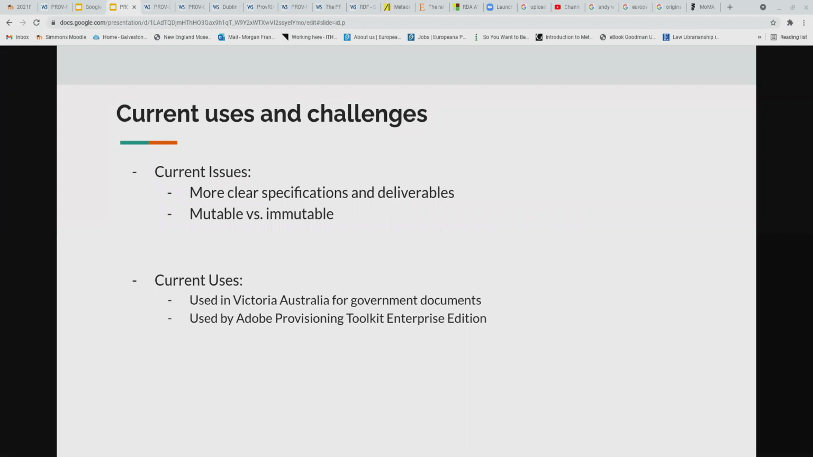So these are a couple of current issues and uses of the PROV metadata standard. Some challenges during the time of the creation and afterwards included time constraints and broader constraints in order to allow and creating broader definitions in the data model to allow for wider use and interoperability.